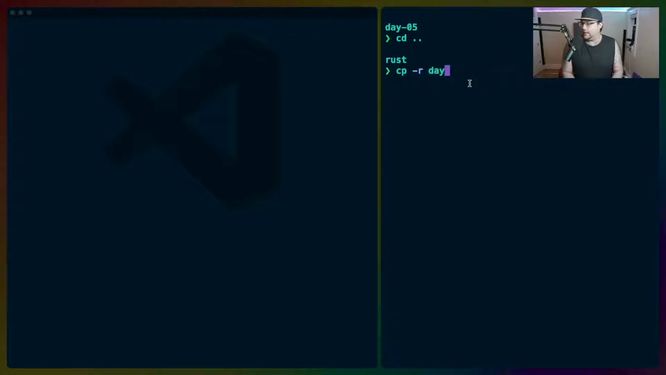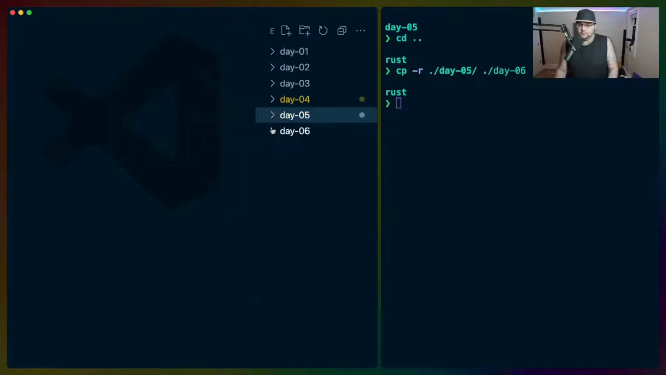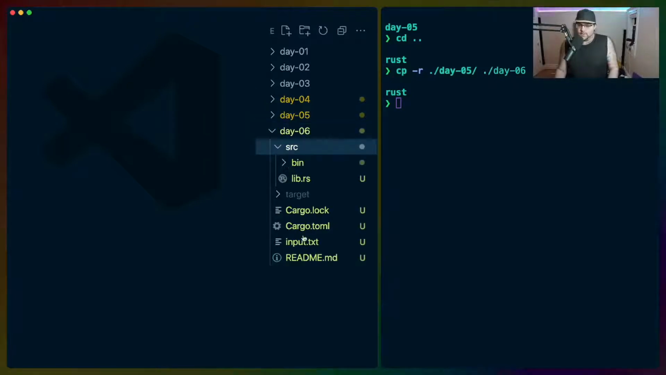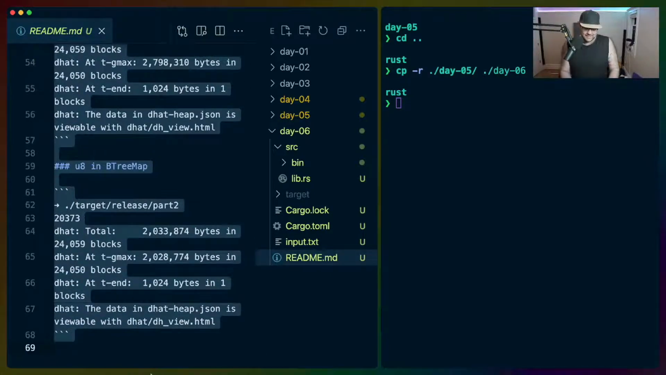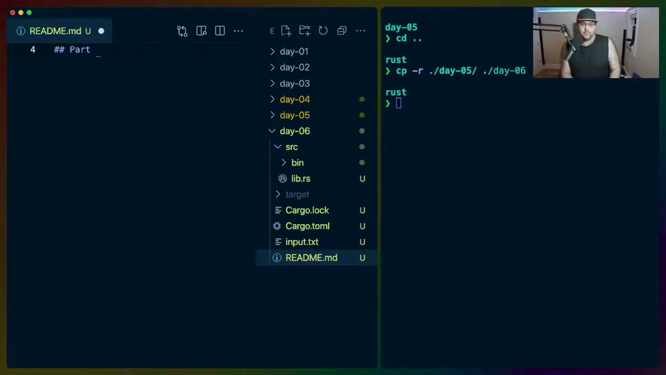Our day 5 to day 6. I guess we're in day 6 now, right? Let's do our typical get rid of everything up here. Part 2.